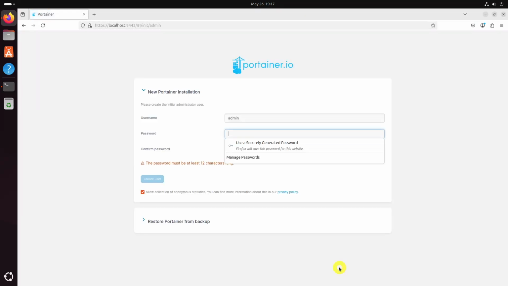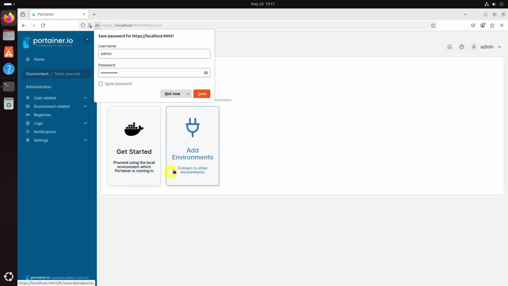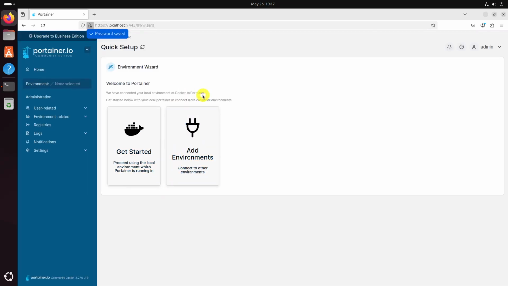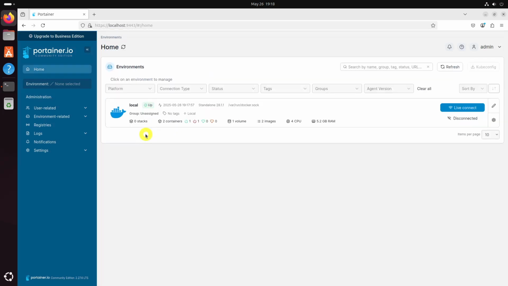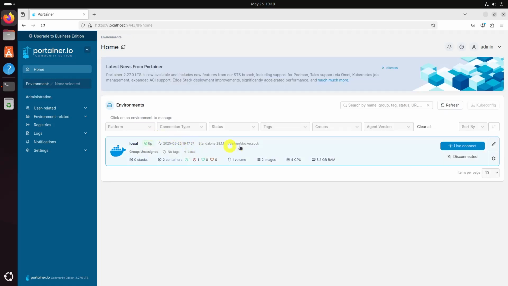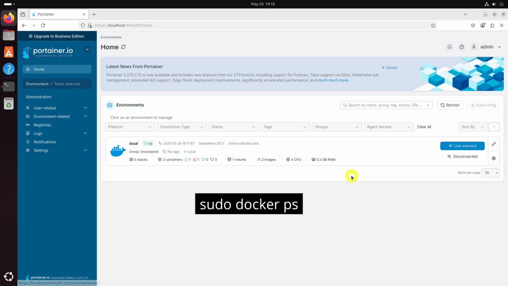When you open Portainer for the first time, it will prompt you to create an admin account. After setting up your admin account, you will see options to connect Portainer to an environment. Once connected, you will see the Portainer dashboard, where you can manage containers, images, networks, and volumes. To confirm that Portainer is running correctly, use the following command.